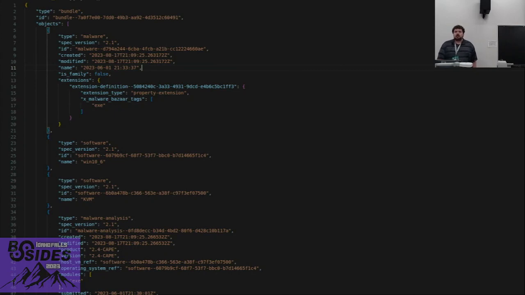So STIX, represented in JSON. Not sure if that's too readable, so I'll keep this one short.